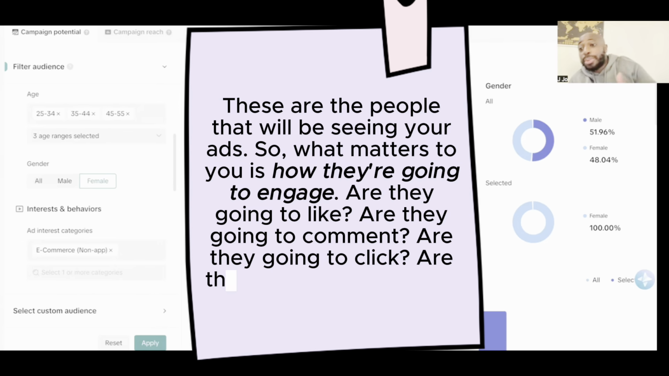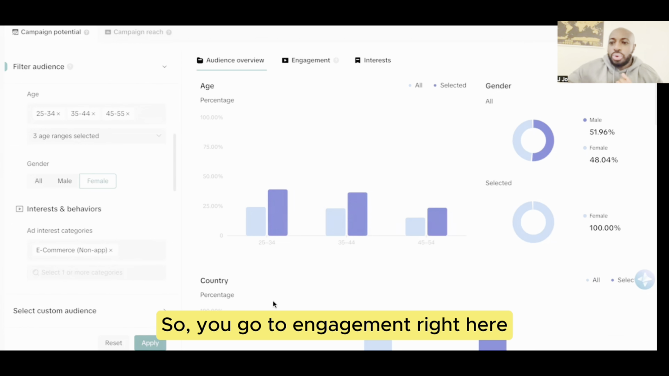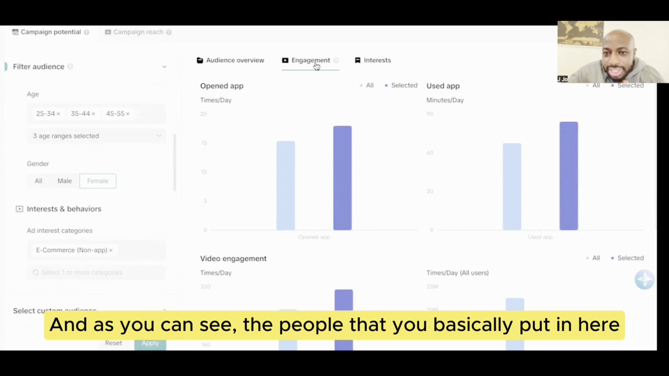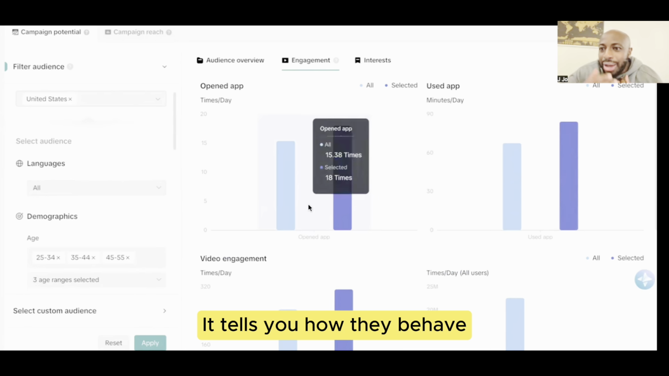Are they going to like? Are they going to comment? Are they going to click? Are they going to go to your website? That's what matters. So you go to engagement right here. And as you can see, the people that you basically put in here, it tells you how they behave.